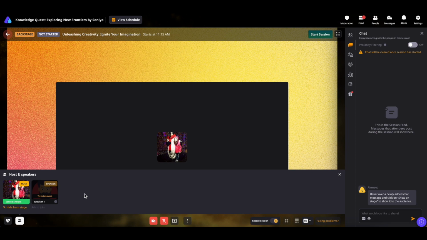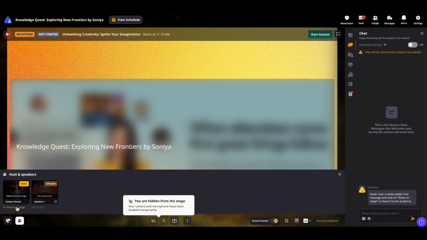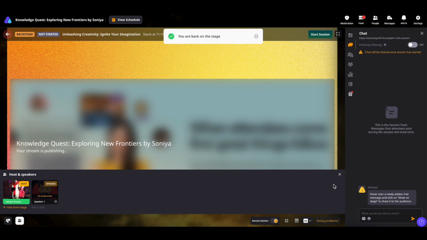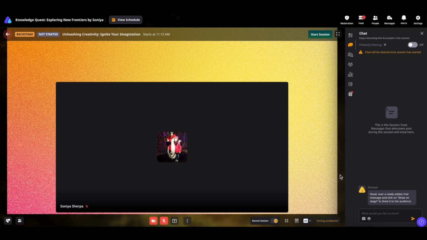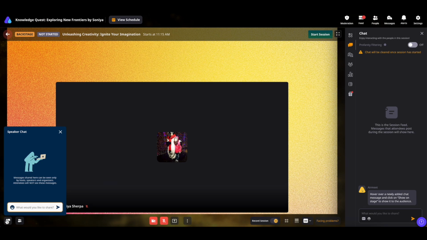If you want to hide yourself or other inactive speakers from the stage, then you will be able to click on hide from stage and hide yourself or other event participants from the stage. If you want to show them on the stage, then you can click on show on stage. If you cross this out, you can always find that section from here. The other section in this part is the speaker chat. This is the private chat wherein the speakers and the host can converse without including the event attendees.